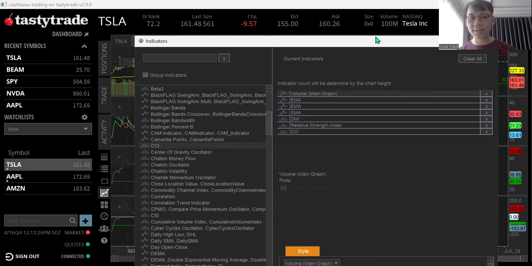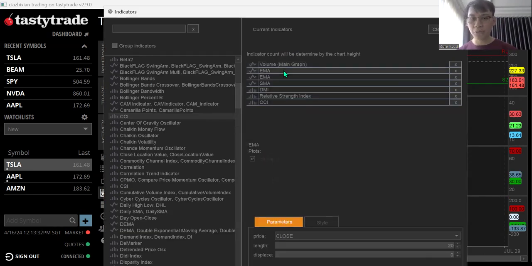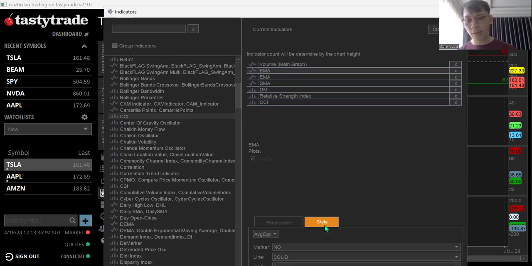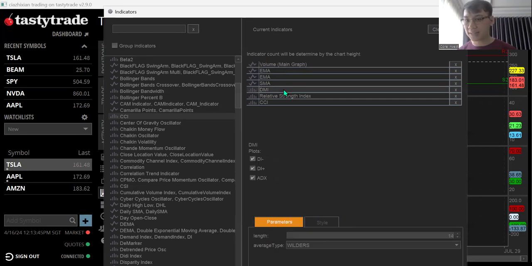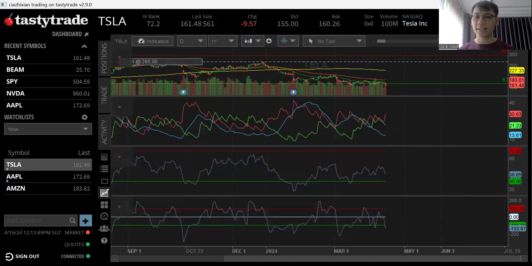You can even change the style of your settings. Say, for example, for exponential moving average, you can change the parameters according to what you want and the style as well. You can change the color, it's up to you, it's customizable. You can do the same likewise for the rest of the different indicators. Once you are done setting it up, you will look something like this.